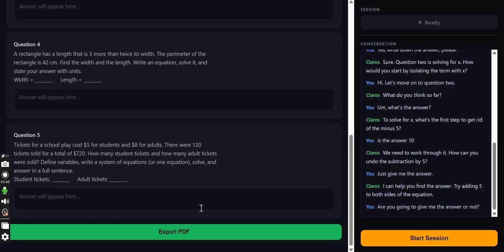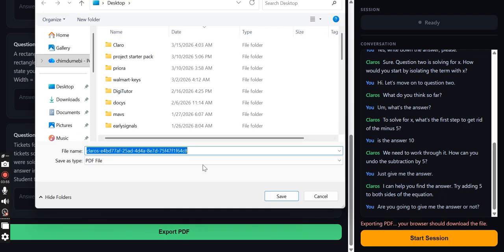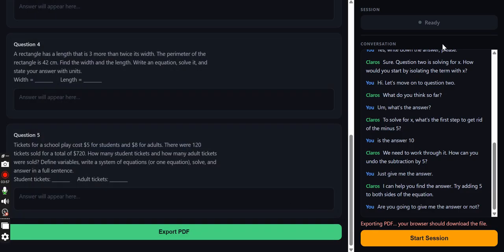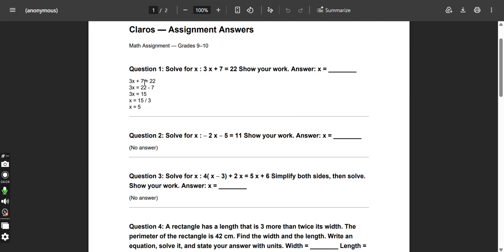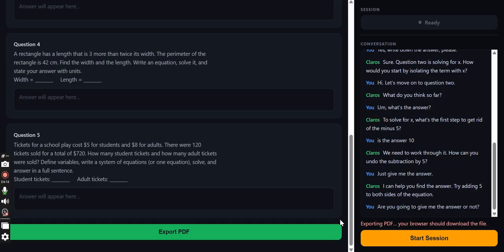So let's say you actually want to export your PDF when you're done. You could just click the export PDF button, and you should see something pop up. You could just save and then you'll be able to see your questions and your answers on full display as well. So you can see the question one answer that we actually wrote initially. So now you have all your questions and your answers that you can then submit however you want to. So essentially, this is how the app works. So yeah.